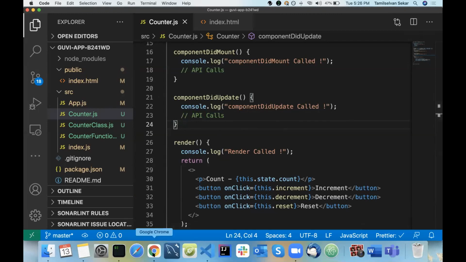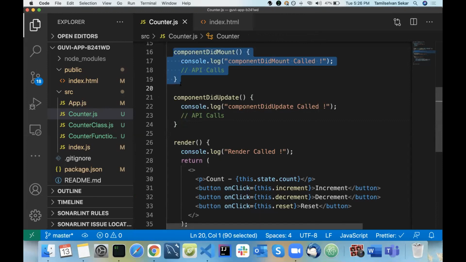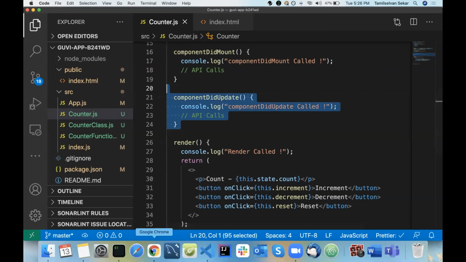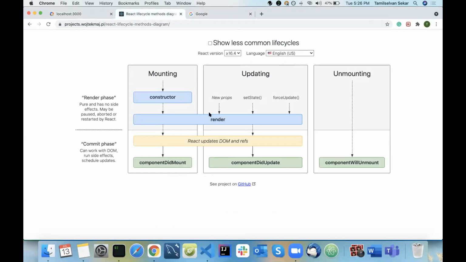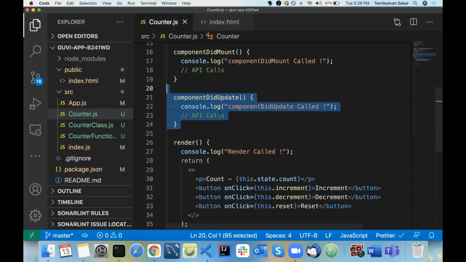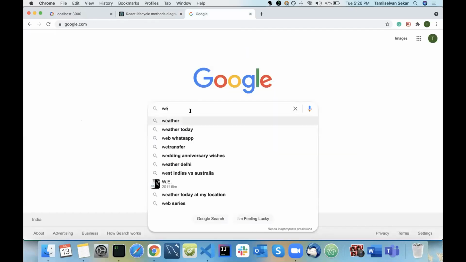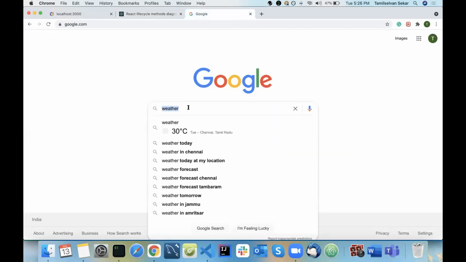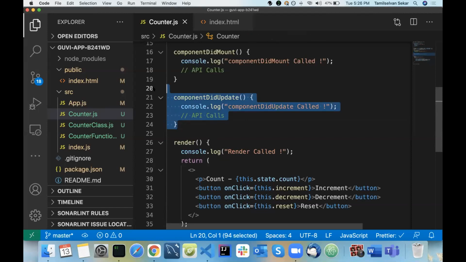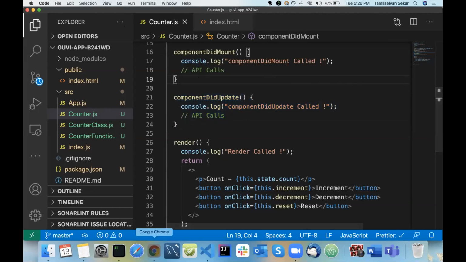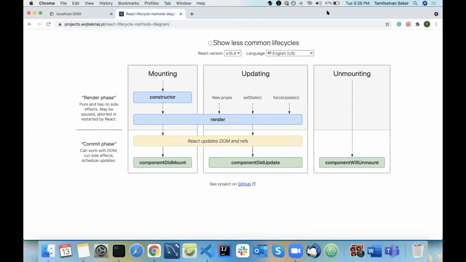So component mount will be called only once when your application is initialized, okay? Component update will be called whenever a state change happens, okay? So in the updating phase, whenever there is a set state, render and component update will be called. And based on your current state, for example, if you typed something like weather, you should get the suggestions based on the weather here, right? Those logics you can write in this particular place. So that's the thing. Are you clear on the updating part?